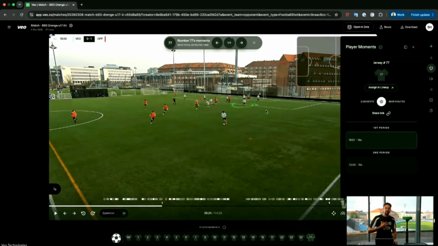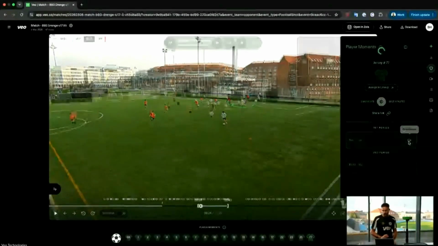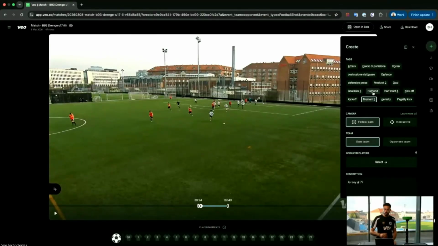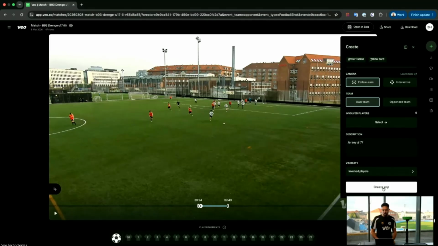But if I were number 77, what I could do then is I can actually go into the same clip right here, right at the moment. I can create a clip just as we did as a player. I can do the exact same thing, and I can tag it and then create the clip itself. And once I've made a couple clips, I can go ahead and add this to my player profile, which is what I'll show you now.